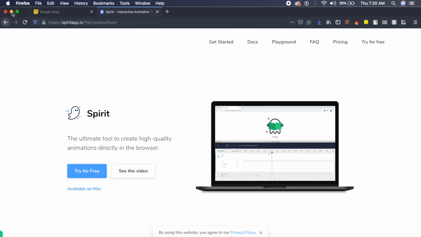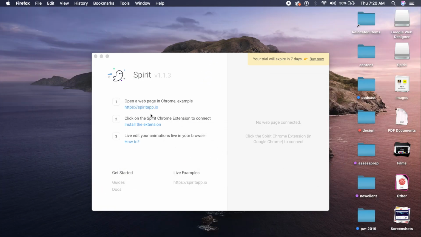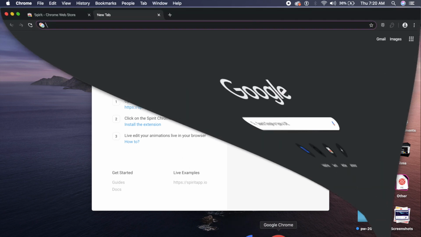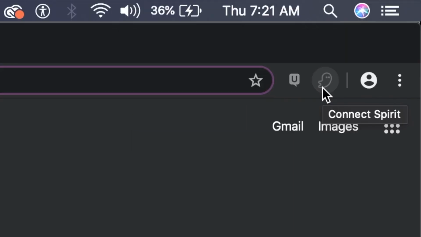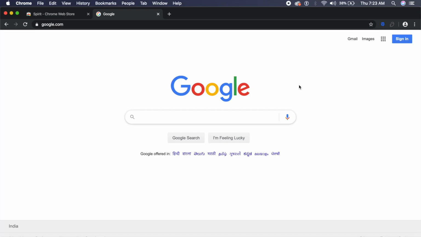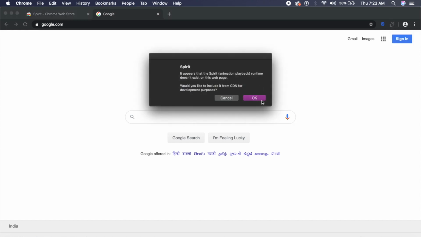Now, once you have downloaded and installed it, it will allow you to actually install a Chrome extension. And once you have done that, you'll have this little icon on the top right which says Connect Spirit. If you go to any website, say google.com, on the top right you'll see this little ghost appear, and it says Connect Spirit has access to this site. If I click on this ghost, it pops up this pop-up, and I say okay.